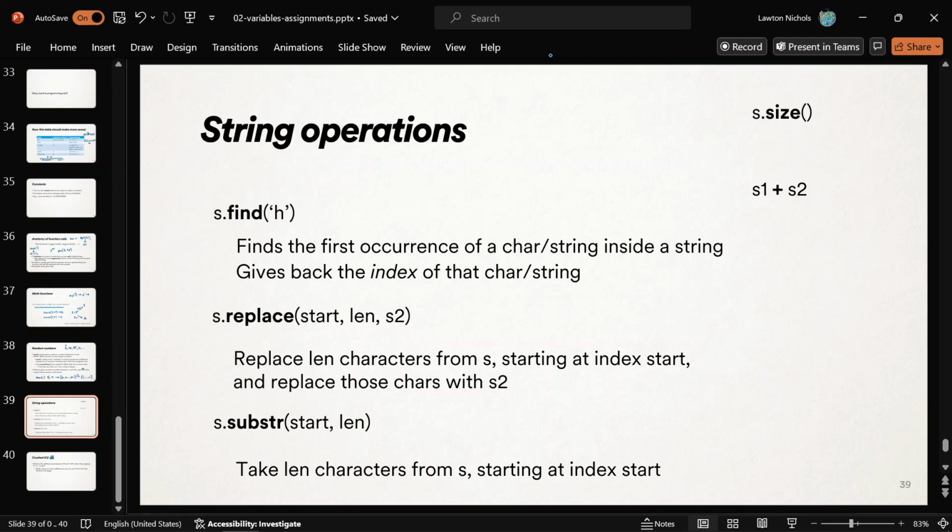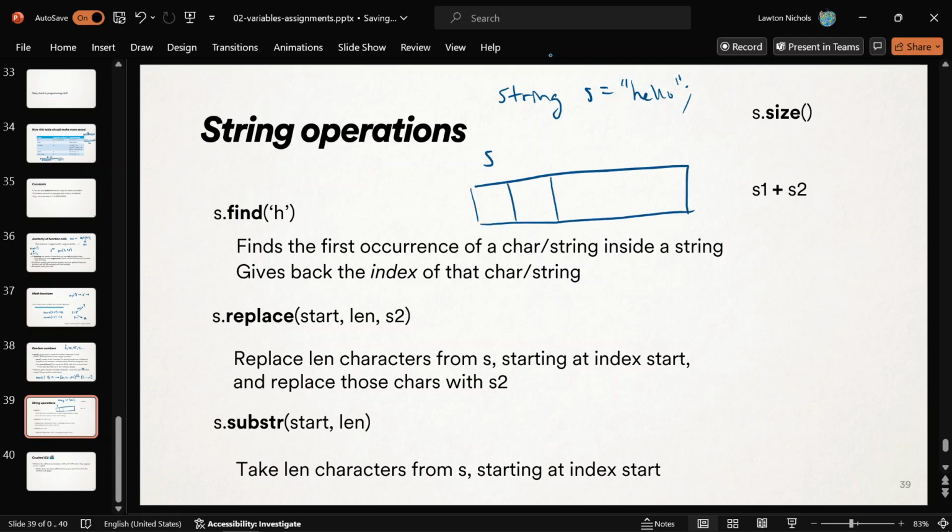Okay. So, let's say you make a string. string s equals hello or something. What does that look like in memory? You've got s itself, and you got a bunch of indices for the little pieces, each character in the string. There's 5 characters. H, E, L, L, O at indices 0, 1, 2, 3, and 4.